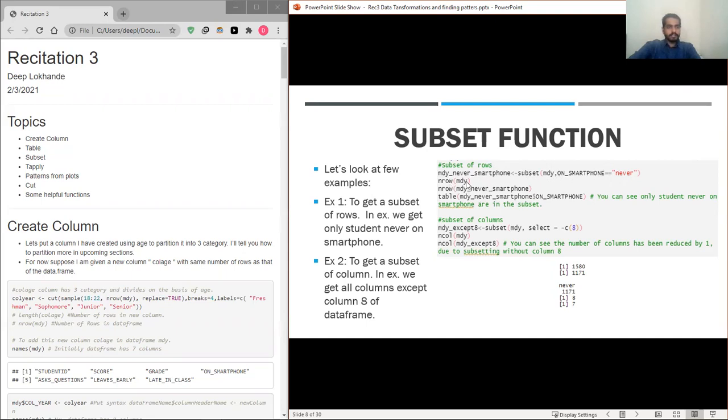Using this, we see the number of rows in the Moody data frame is 1580, but after the subset, the number of rows in the Moody never smartphone subset has been reduced to 1171. We can also see the table of the subset, where we find that the only remaining category in this subset is never.